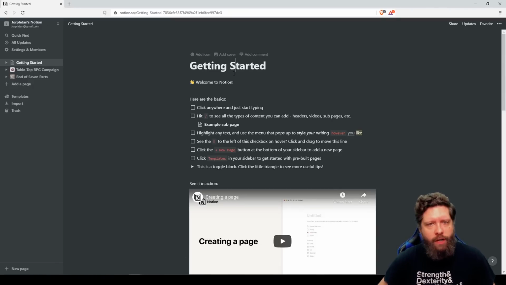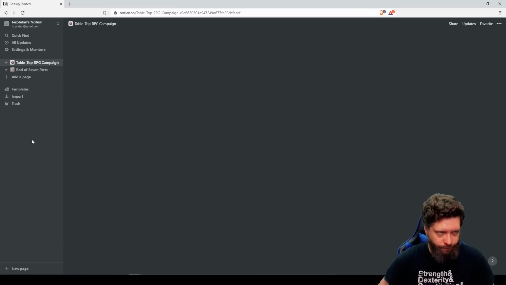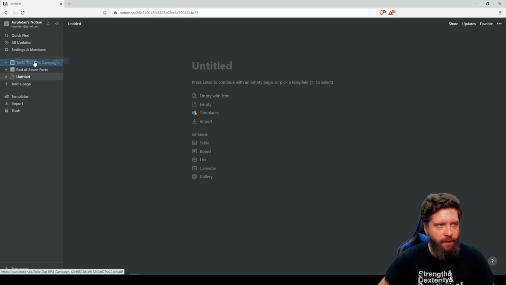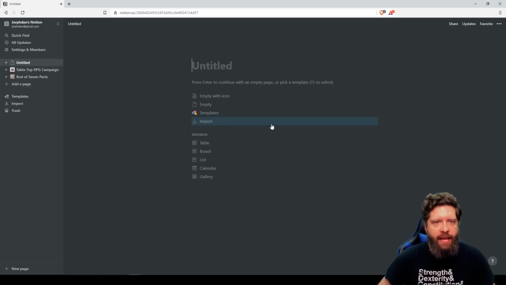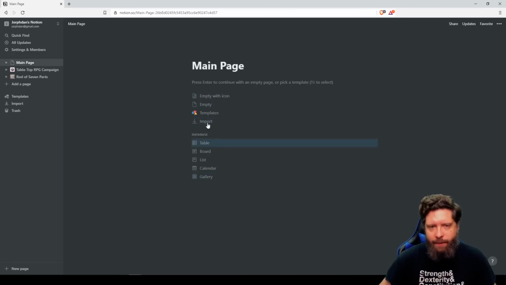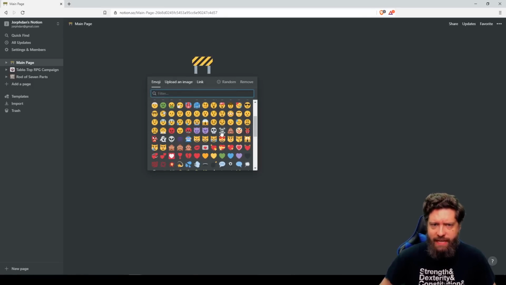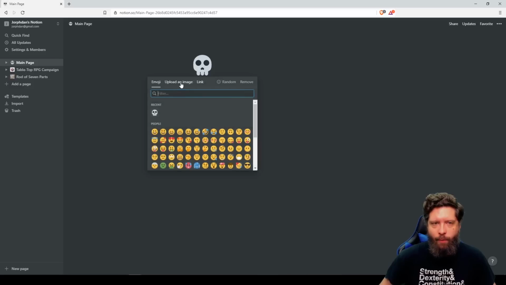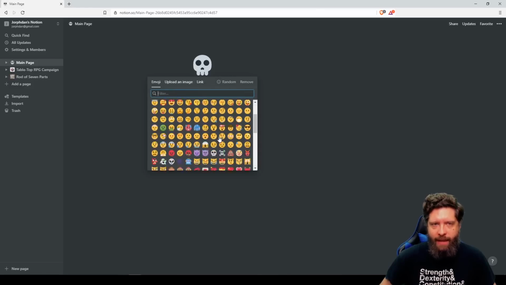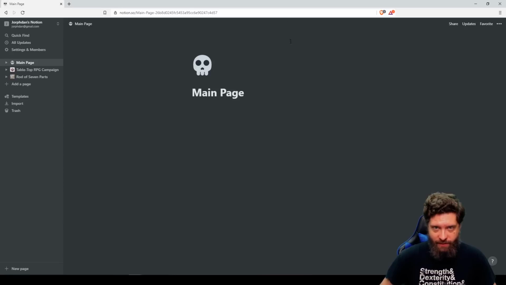So we're going to delete all of this, and we're going to add a page. And yeah, you can see my mouse. So over here we added a page, and we'll call this our main page. There's a lot of different things you can do. You can create databases and stuff like that. We're going to go empty with an icon, and it populates an icon up here. Now, these are just like emojis that we can pick, or you can upload your own image and what have you. So we're going to use the little skull there.